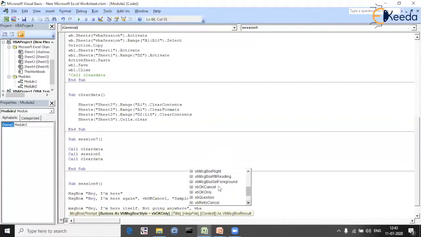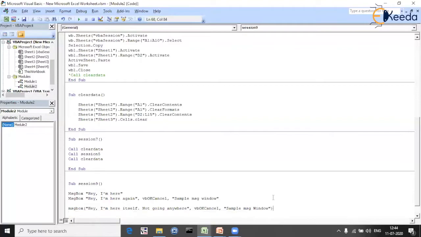So we'll have two buttons. We'll have an OK button and we'll have a Cancel button. And it says we'll have the same sample MSG window. Okay, this time I'm putting braces.